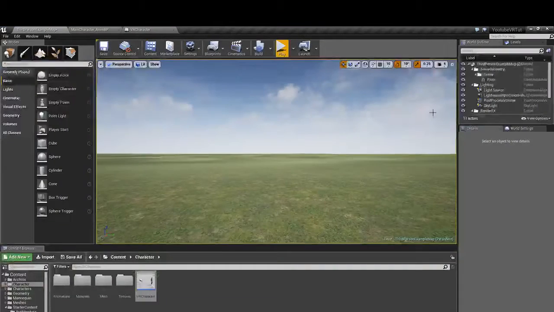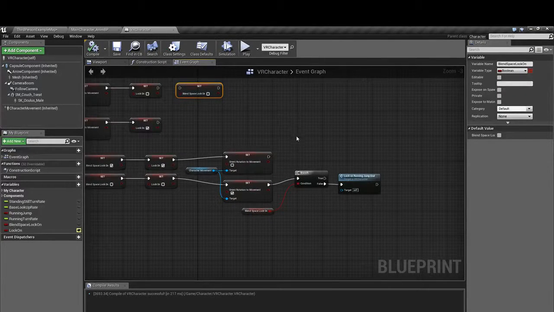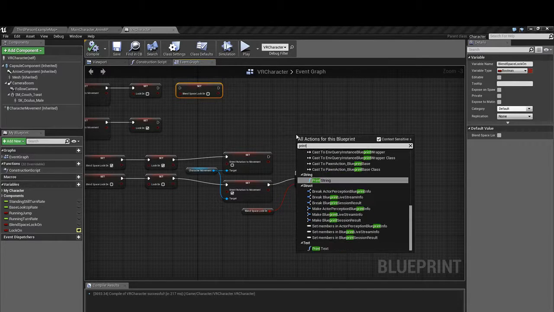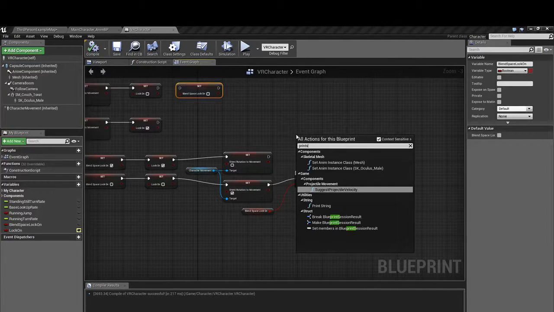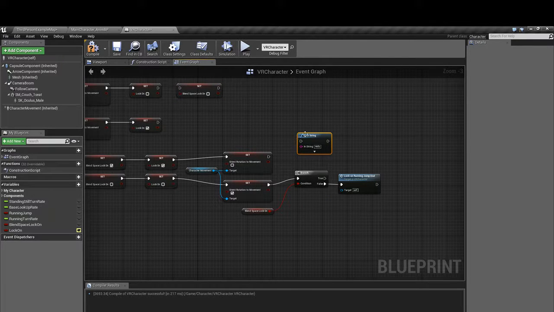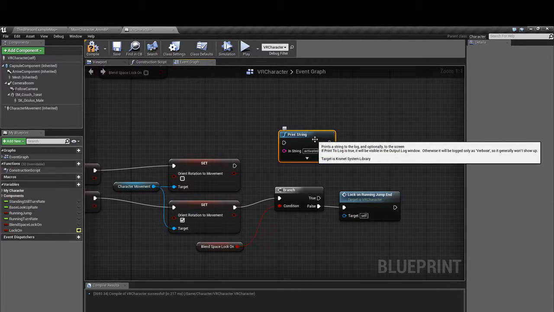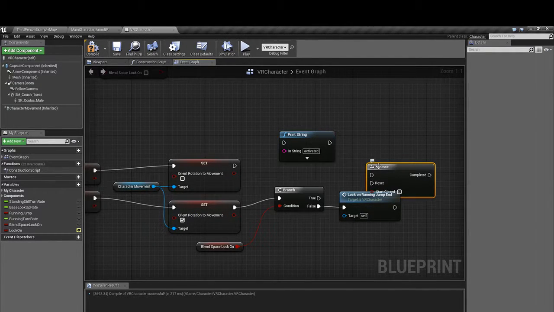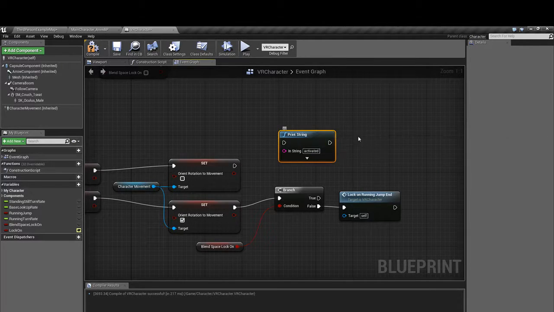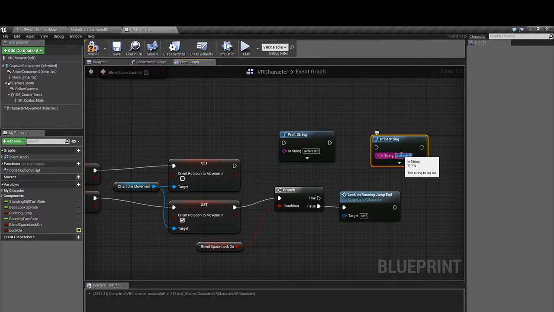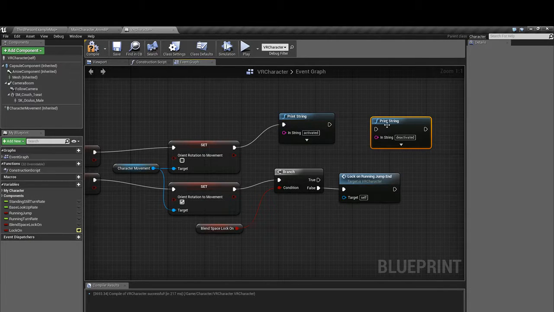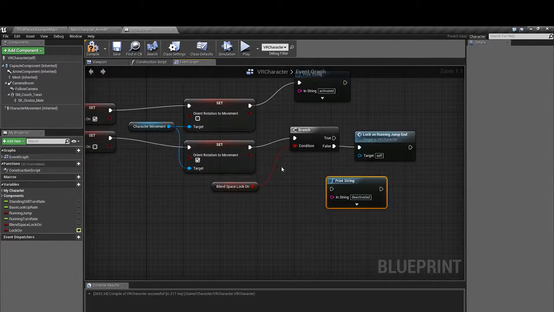I'll put a print string in so you can see what I'm doing. Print string. Activated. Copy it. Paste. Do once. Copy. Paste. Deactivate. Alright, so here it's activated. Print that. Here it's deactivated.